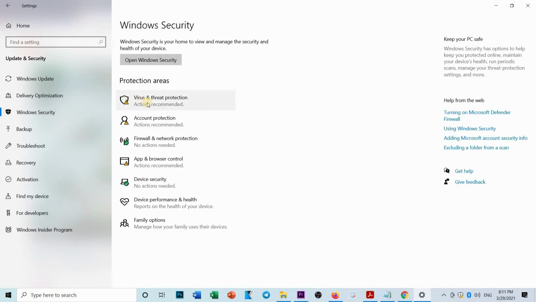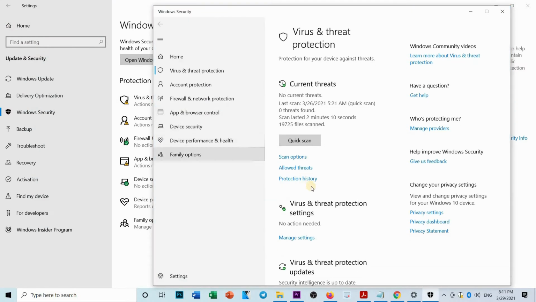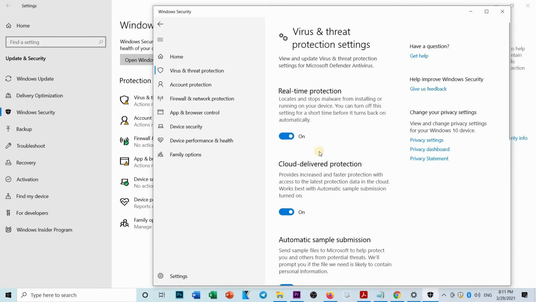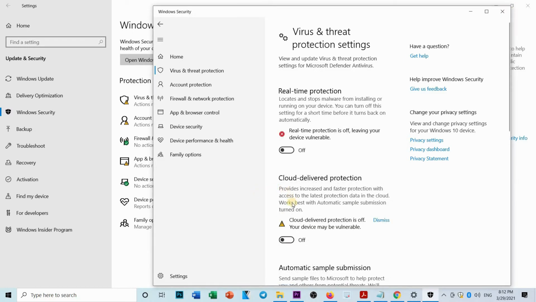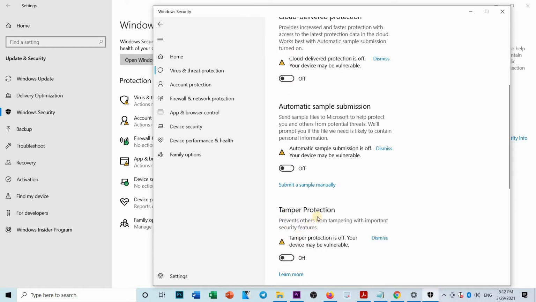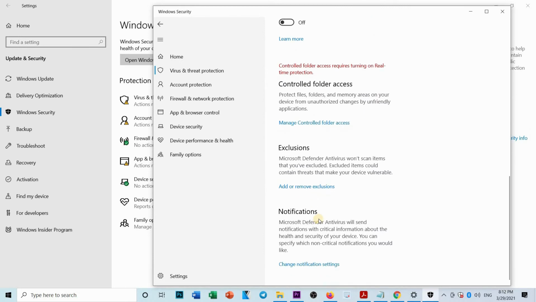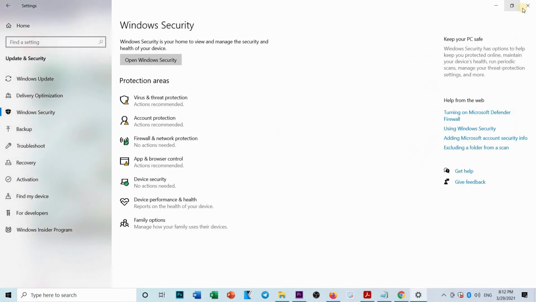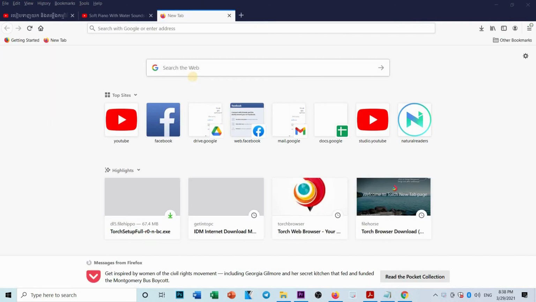Here you click Virus and threat protection. Scroll down to Manage settings, and here you have to turn all of this off. Turn it off, turn it off. Turn this off and also turn this off. Now turn all of this off. Close it. Now let's go download the file together.